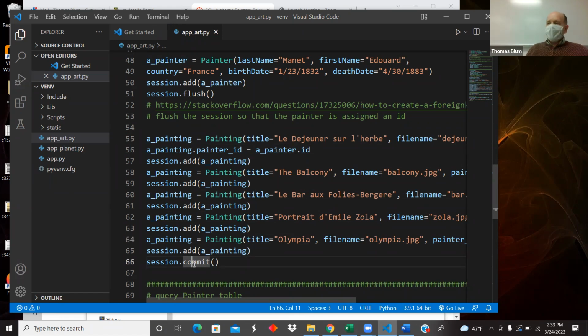So it's not in the database until I commit. So I'm committing Edward Manet and his paintings in one commit, but I did have to do this little intermediate flush to establish his ID so I could use it in the relationship. Questions? No, he never has any questions, but at least he bothers to shake his head.